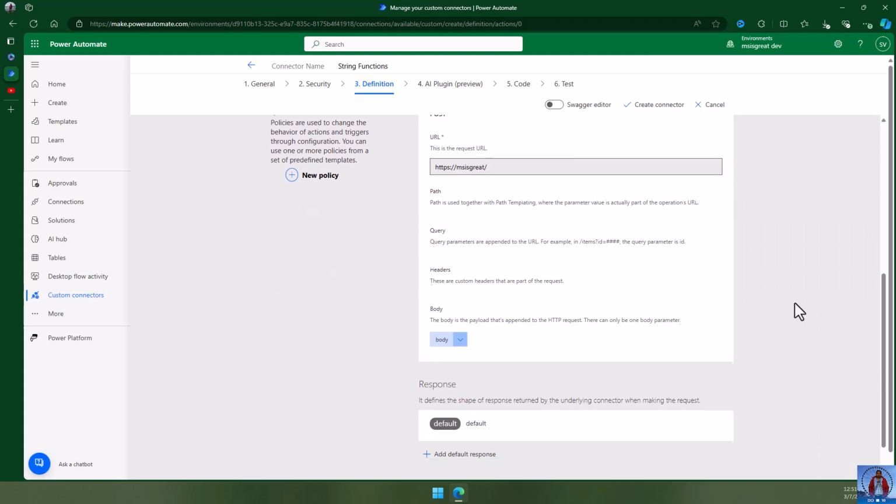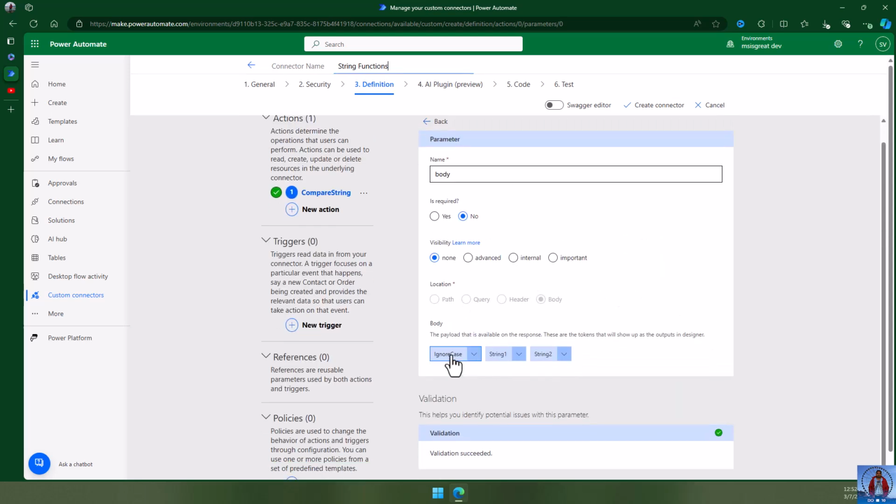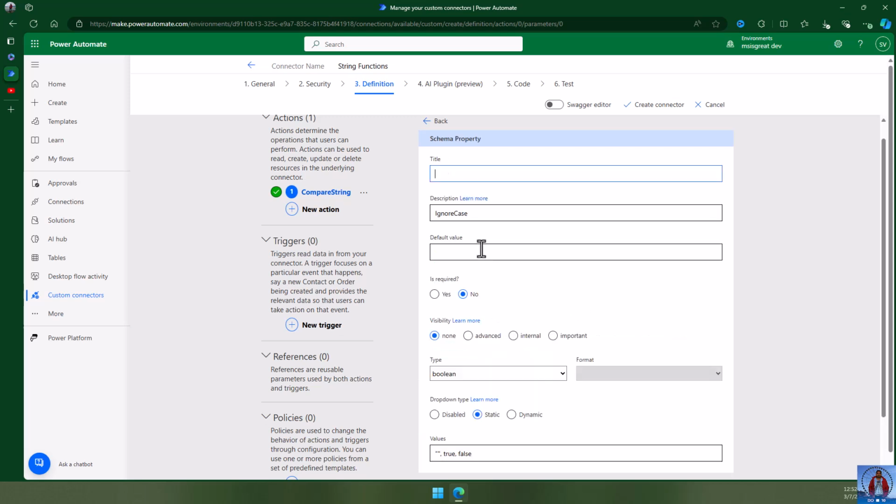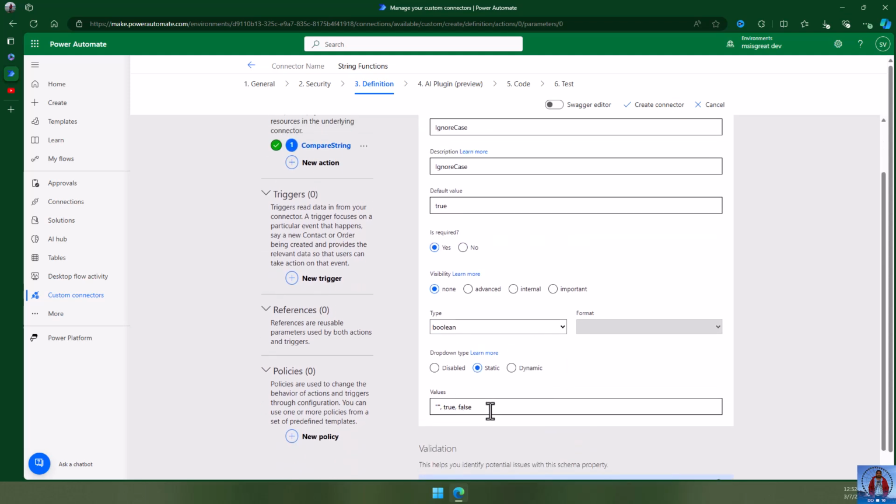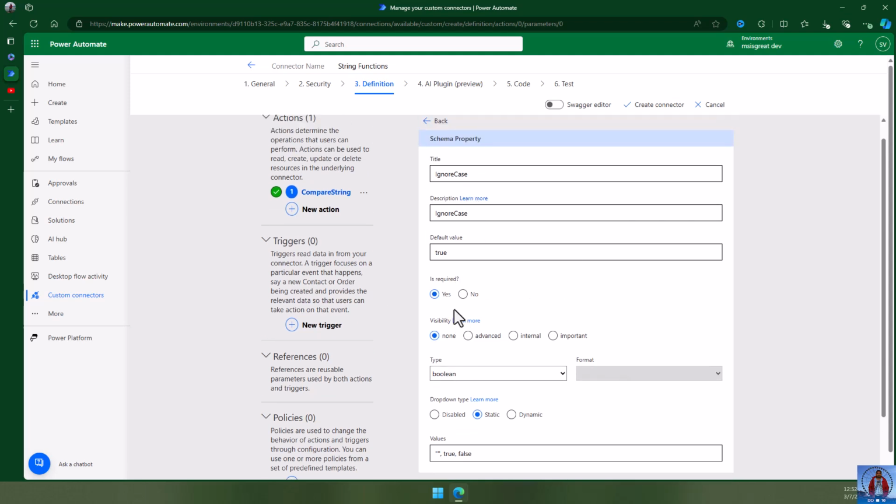This is how the parameters are going to be. When I import it, I can go and edit the parameters. So ignore case is there, let me have ignore case, default value is true, and this is required, and these are the values it takes. So you can customize these parameters. For me, by default I'm passing the true value, meaning it will always ignore the case when you don't pass the value, and this parameter is mandatory.